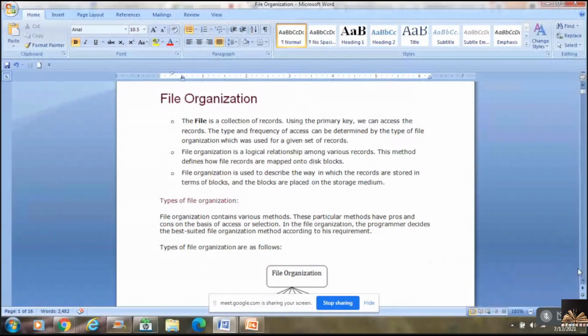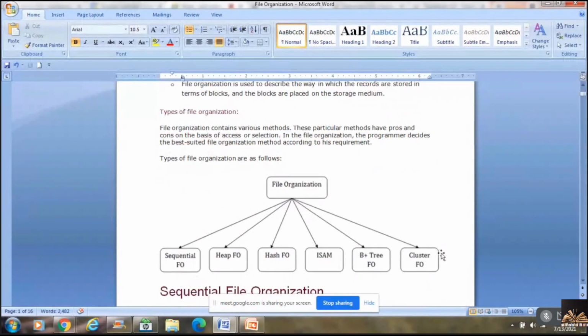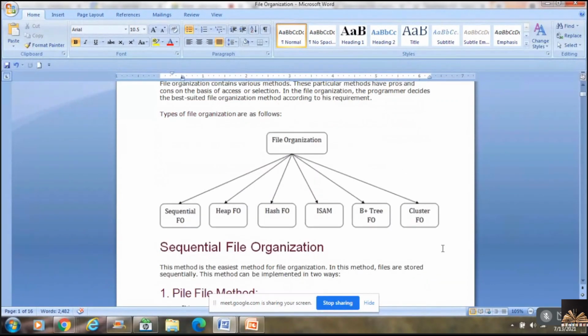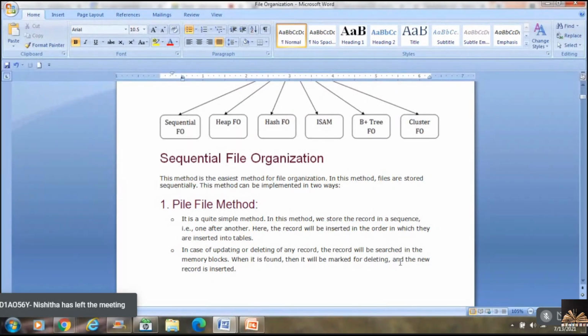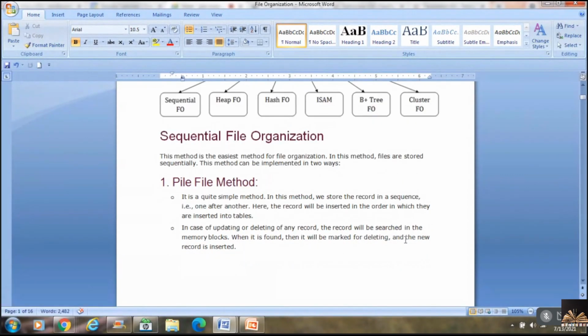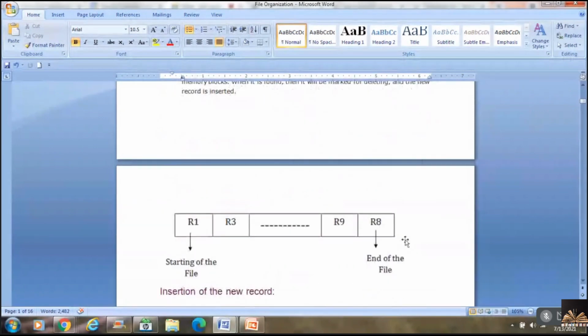Now, we were talking about file organization, the different kinds of file organization: sequential, heap, hash, B plus tree, clustered, all this stuff, ma. And I've already spoken about what you mean by a sequential file organization and what are the different methods that it has. The first one was the file method. So what is the file method? How do you insert a new record into the file? All that stuff we have already discussed.